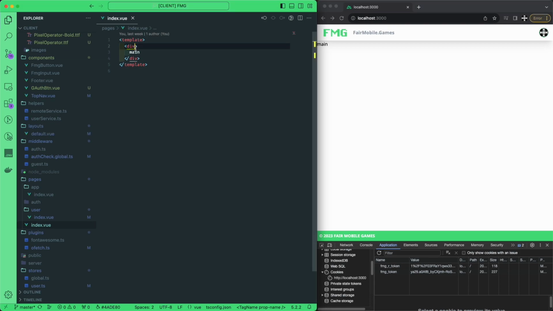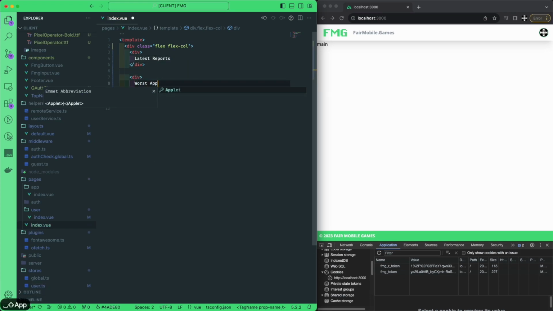Let's start by adding some structure to this. So I want this to be a flex column, and I want to have multiple sections in here. First section is going to be the latest reports that we have for the apps. Then we're gonna make another one which is going to be worst apps, so basically the apps with the most reports. And then we're gonna have the worst devs, which is gonna be the developers that have the most reports against their apps. Let's save this.